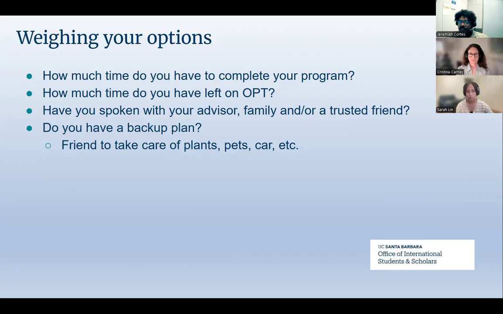Make sure that you're speaking with family, trusted friends, and any of the advisors here at OISS. If you do have any questions or concerns, we can walk you through some of your travel plans and create a backup plan. It would be in your best interest to make sure that if you do have any plants or pets or vehicles here in the US, you have a trusted individual to watch over those items while you're gone.